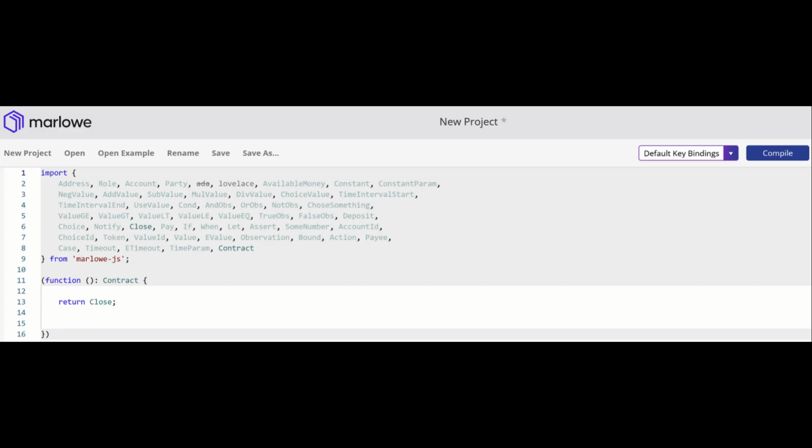When you open the JavaScript editor in the Marlowe playground, you'll notice import statements at the top of the file. These import all the Marlowe constructs you'll need, such as contract, value, observation, and more. Some Marlowe constructs don't have arguments and are represented as constants. For example, time-interval start is simply a constant that represents the start of a time interval. Other constructs like available money take arguments and are represented as functions.